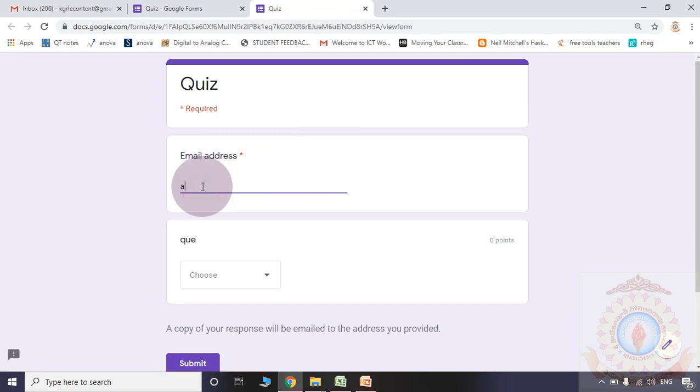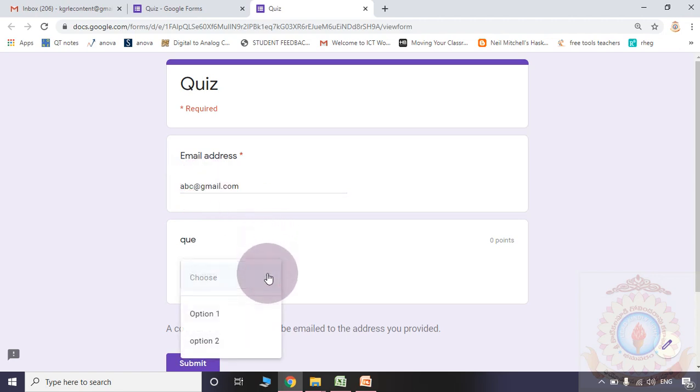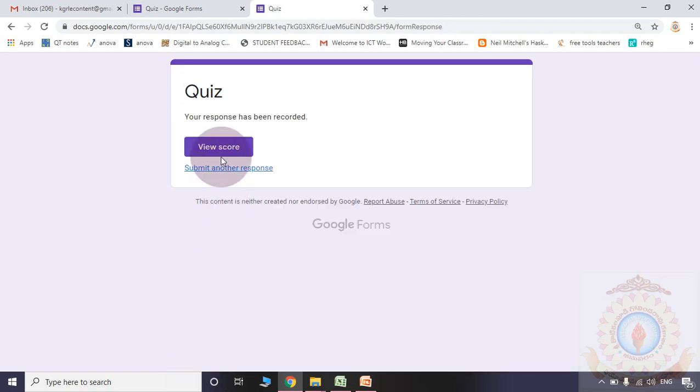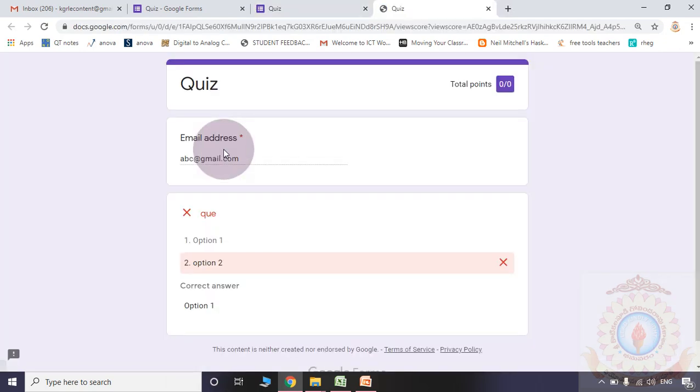First of all, you are supposed to enter some email ID before giving the answers. So for this question, the student is supposed to select any one particular option. I am selecting option 2. After submission, please observe, that was wrong, so 0 marks. Go to the form.